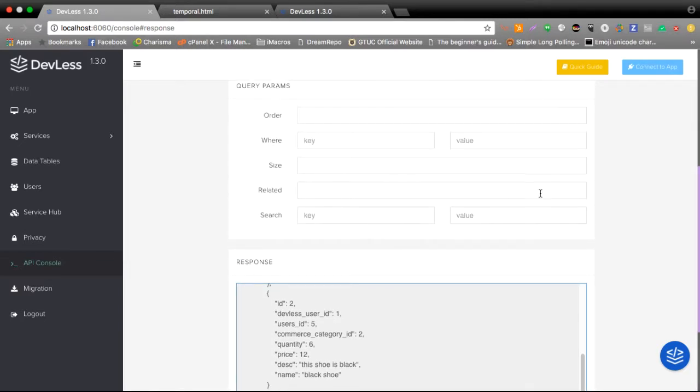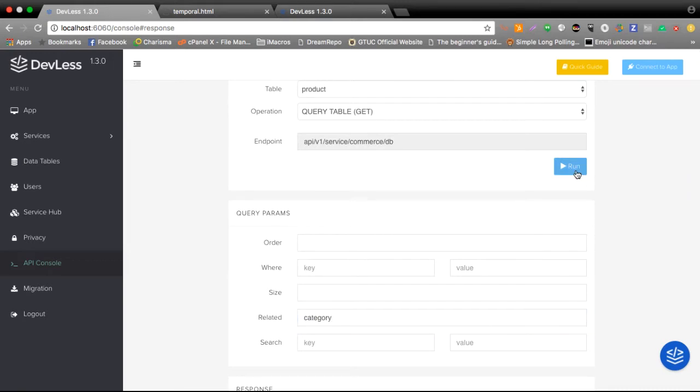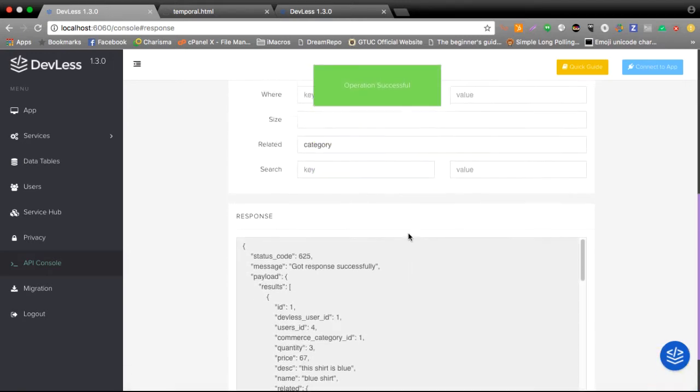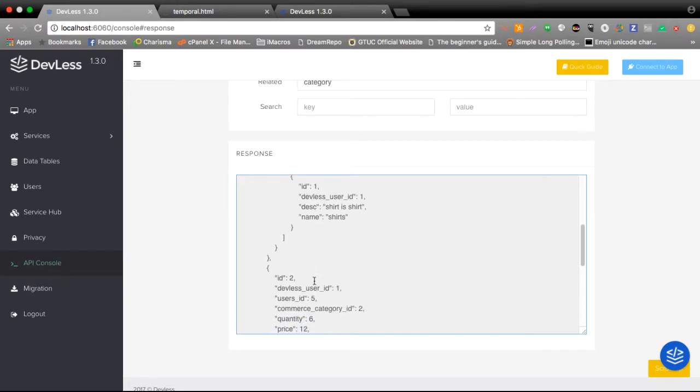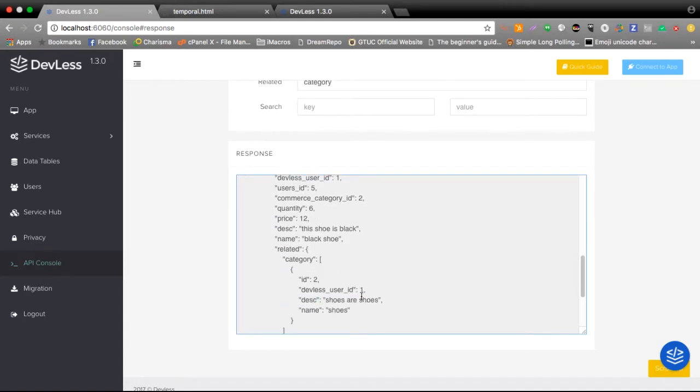But if I want to see the relationship, the related data it has in category, all I have to do is specify the categories table in the related field. So here I see in the related section I have a relationship to the category, and in the category I can see the blue shirt is linked to the shirt category, and for shoe it's linked to the shoes category.